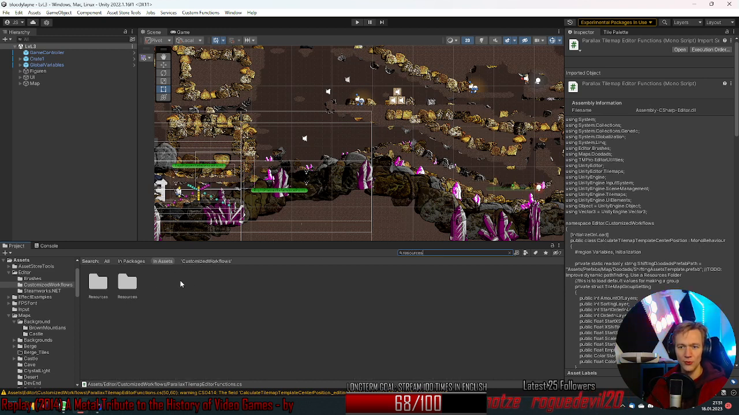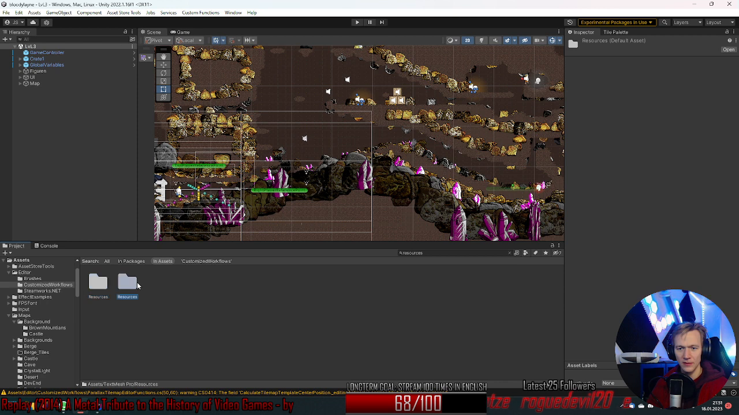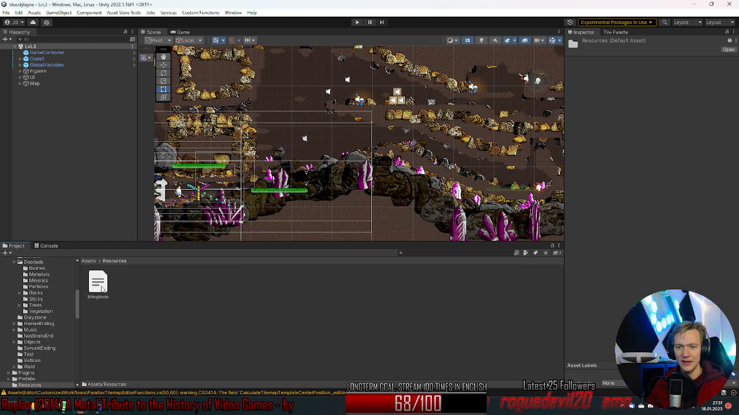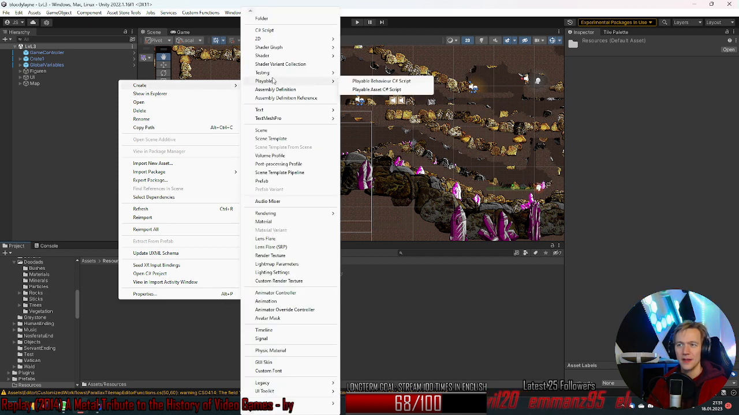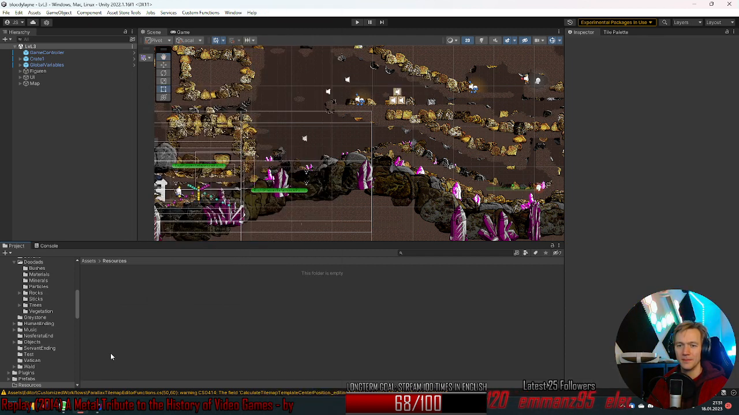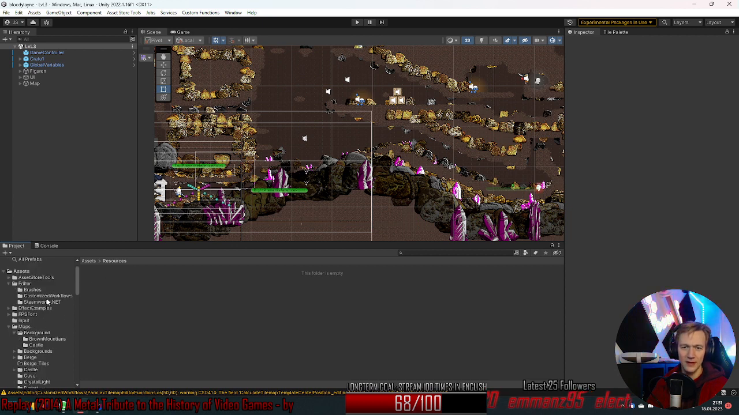We do have two resources folders. One is just in here in assets and has one billing mode, Google Play. I don't think that we need that, so I'm going to delete it. Now let's basically put the script in here, the prefab.